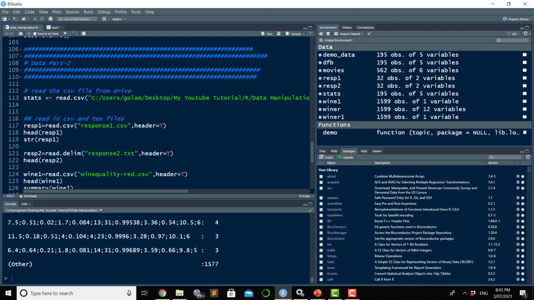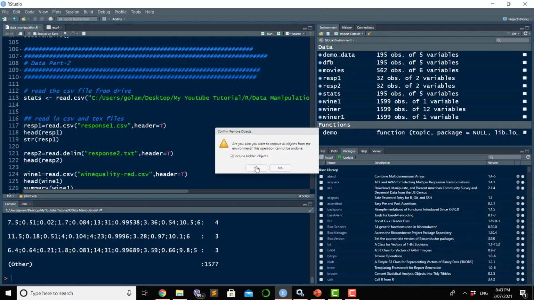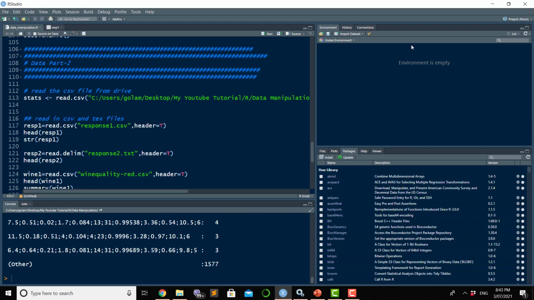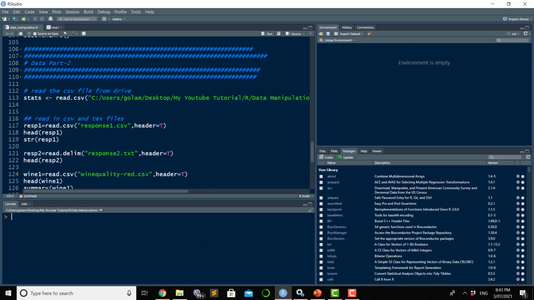Before then, once we open R, let's erase the previous content that is already on the screen using the brush button.